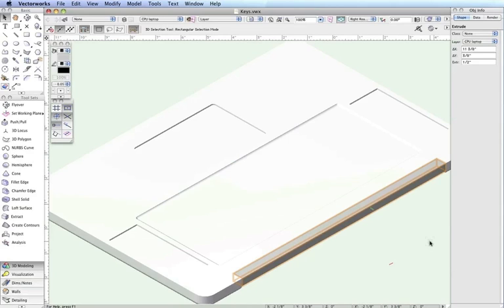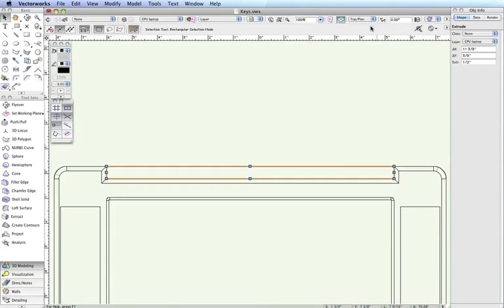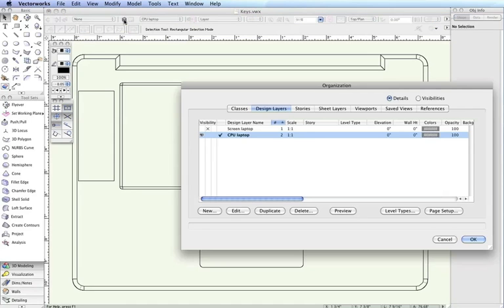The laptop is almost completed, but we need to add a keyboard and speakers to the CPU case. From the view bar, choose Top Plan View from the Standard Views drop-down menu. Press the X key twice to deselect all objects, then click Fit to Objects in the view bar. Click the Layers icon in the view bar to access the Organization dialog box.